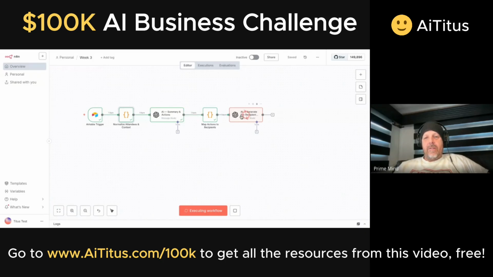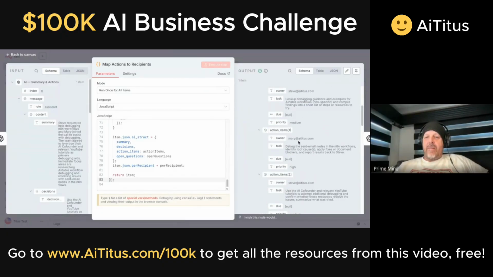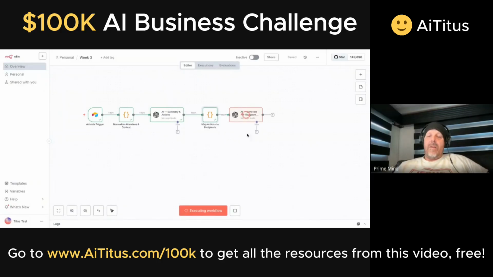And generate report. So let's see here what we got. So we've got Steve action items and we've got Mary action items. So we can see all those. Then it's generating what we got here. And then we'll see what comes up. After we have this, then we'll be able to generate the emails that will be sent.